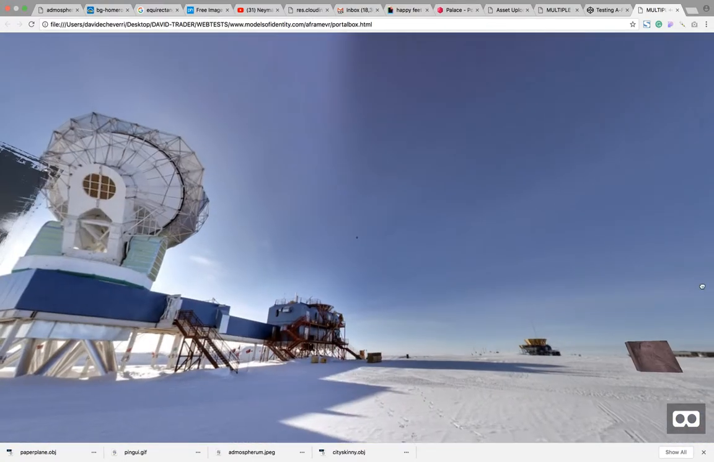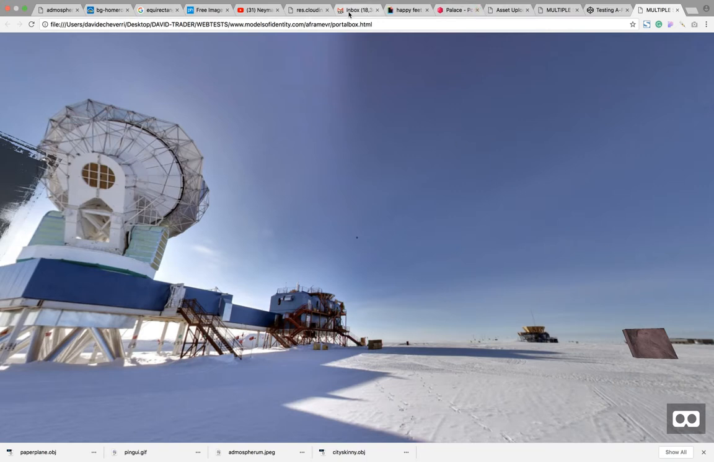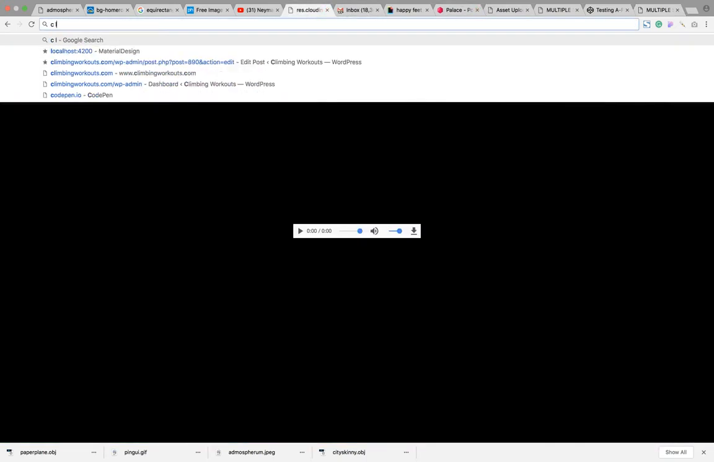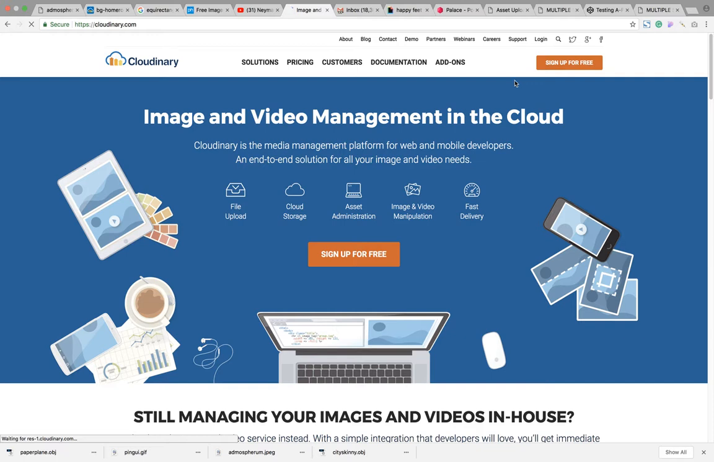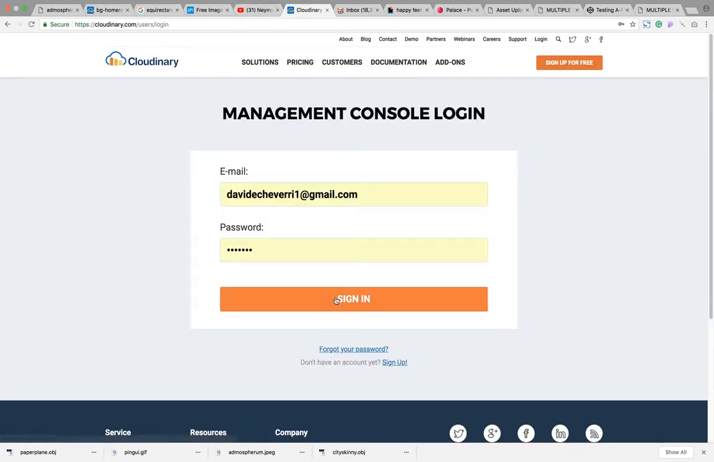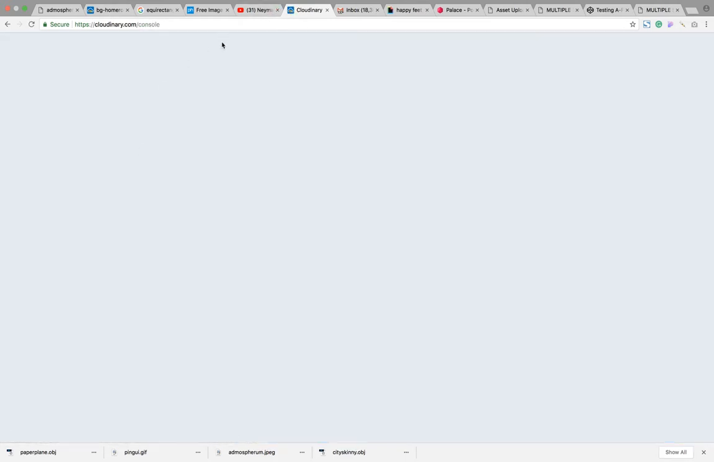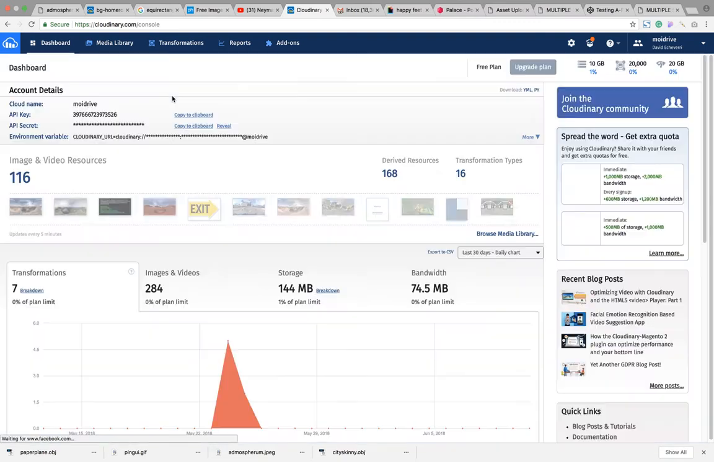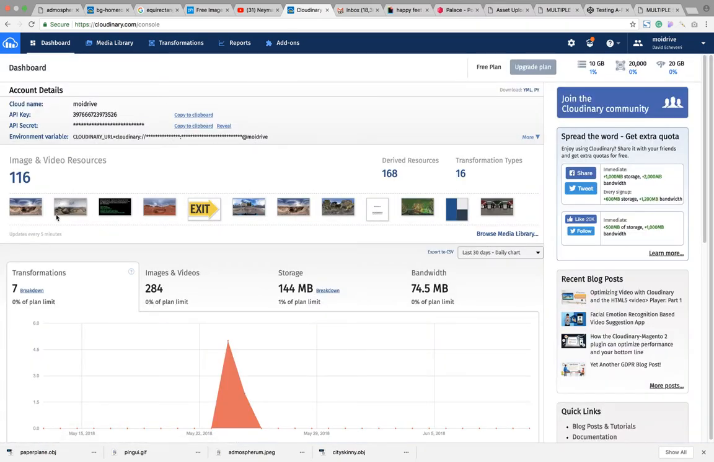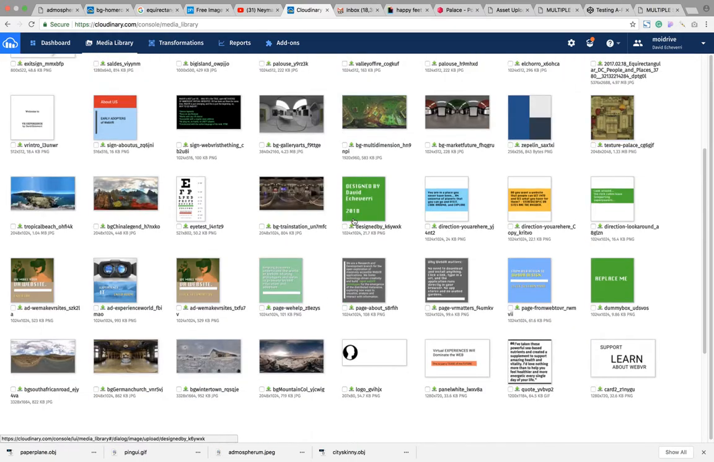And where do you get these worlds, and how do you host them? Well, I like to use this website called Cloudinary. In Cloudinary, you load your assets. You create an account, and it gives you quite a lot of memory. So I'm just going to log in. Let's get in. If I go to my media library, I'm going to find all these assets.